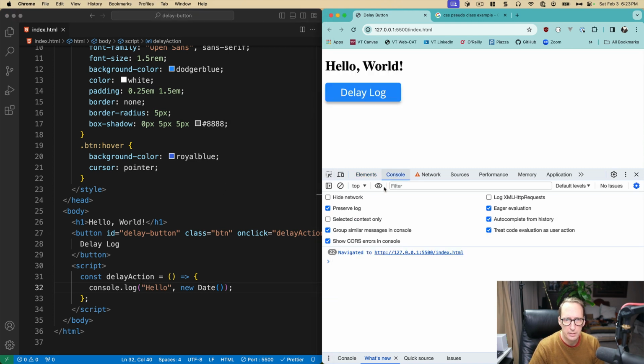All right, so let's go here. I'm going to select the console, clear the console of anything, and then click this button. And it says hello, and then puts a space, and then puts the date. That's exactly what I wanted it to do, so we're good to go.